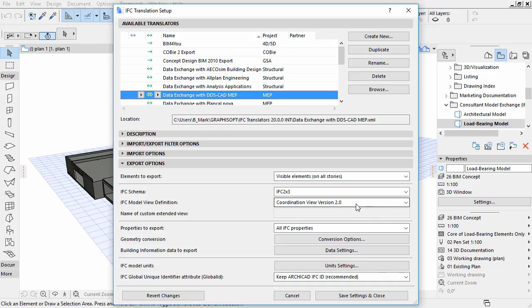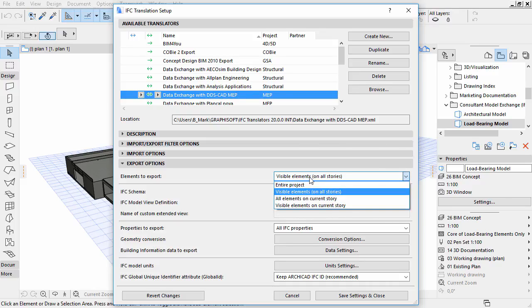For example, to export 3D zone stamps to engineers who will design MEP systems using the DDS-CAD MEP program, choose the Data Exchange with DDS-CAD MEP translator. Choosing the right IFC translator optimizes data exchange between ARCHICAD and the receiver.